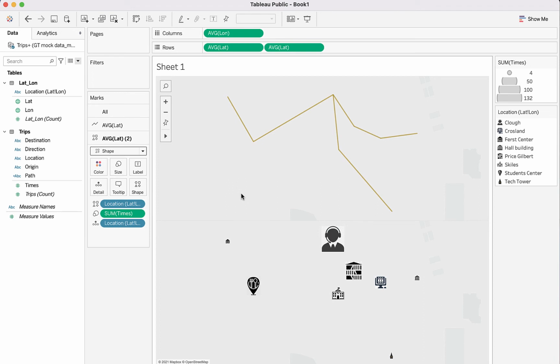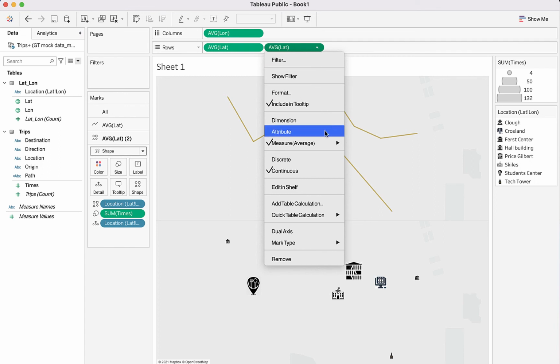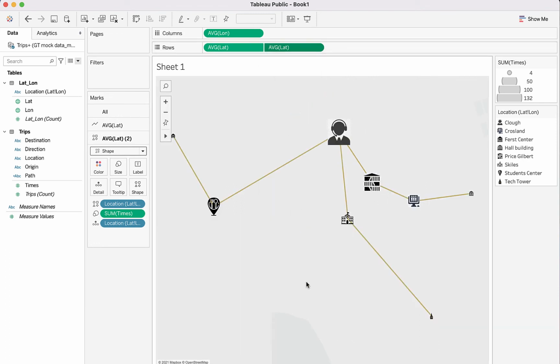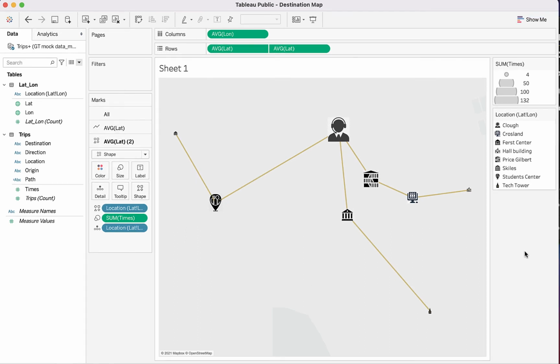Okay, now we're ready to go. Let's overlay these two frames on top of each other. To do that, we go on top to the two average let variables we dropped in the rows. Click on the second one, and here select dual axis. Now you will notice these two maps have been put on top of each other.